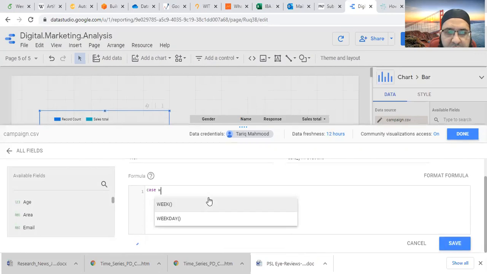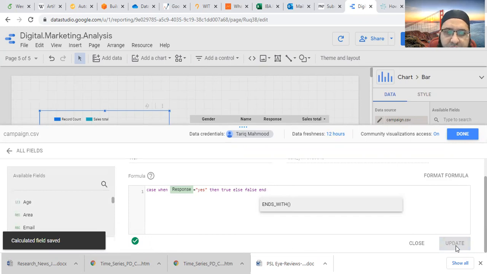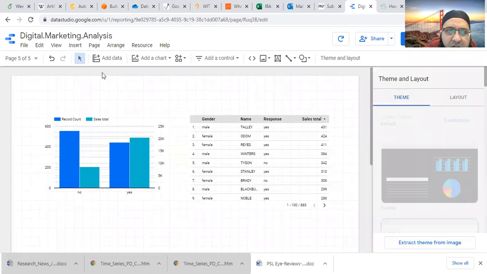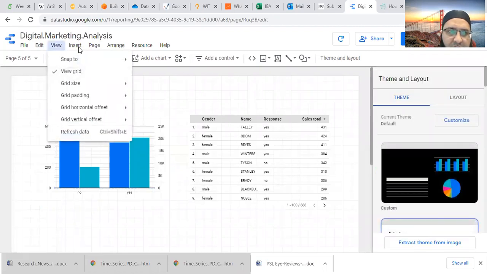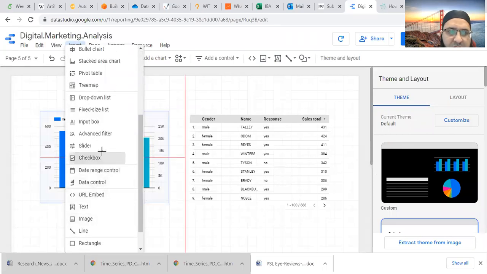So I can write something like this: case when response equals yes, then true, else false, and end. So you can see here that it is recognizing the keywords. So this formula is verified, and then I can click on save. And then I'm saying, okay, I'm done with that. Now, if I add the checkbox here, so I can add the checkbox.